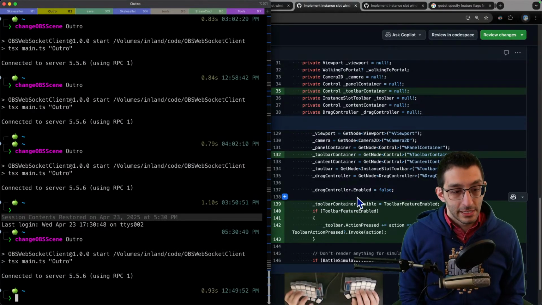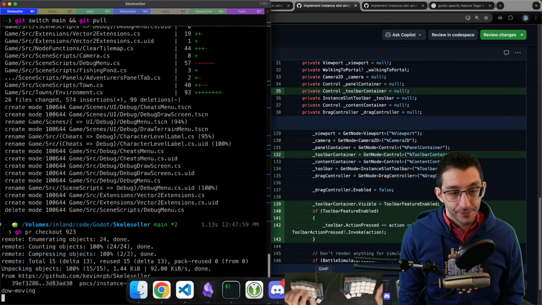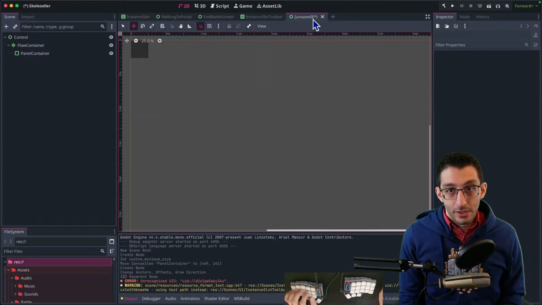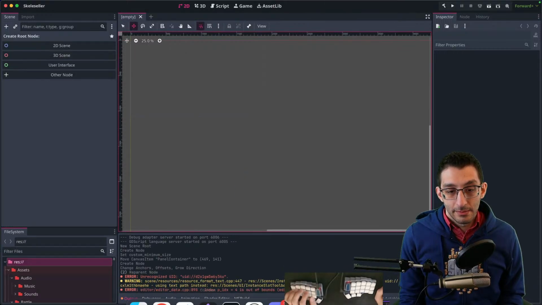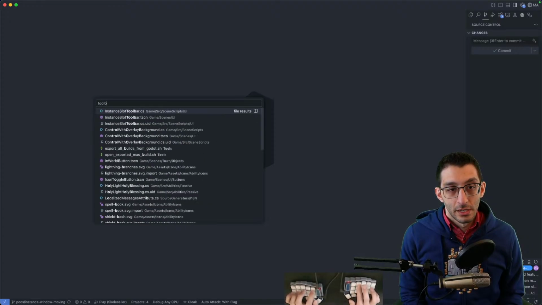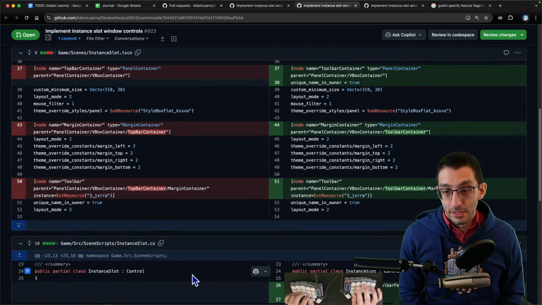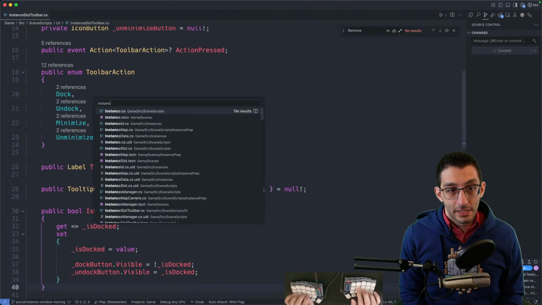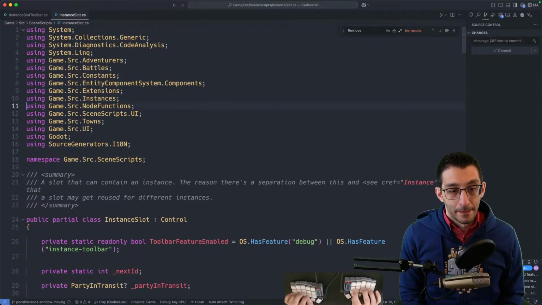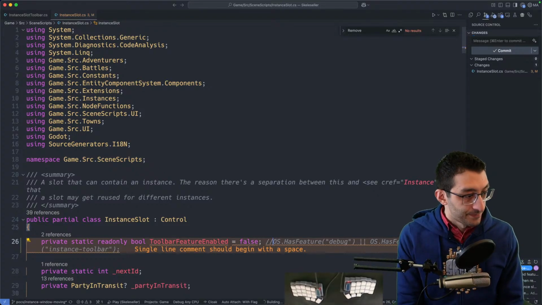This is, oh, I guess it's still PR 923. Okay, get this, close all these tabs, blah, blah, blah. And then in toolbar, I want to turn that off, wherever that thing is. It's in instance slot. All right, so we're going to turn this off, and then try running this.